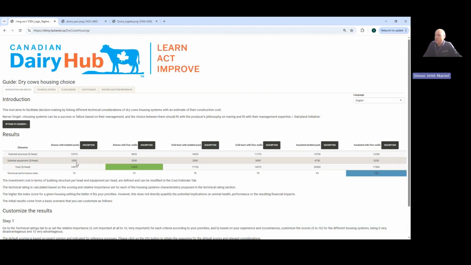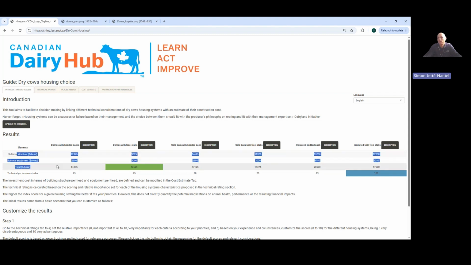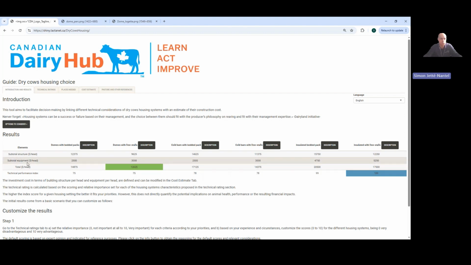In the table itself, we have the default results. First, the investment needed per head for each of the different housing options: you've got the total here on this line, and it's broken down between the structure, so what goes for earthwork, concrete, and the structure in itself, and then the equipment is separated.